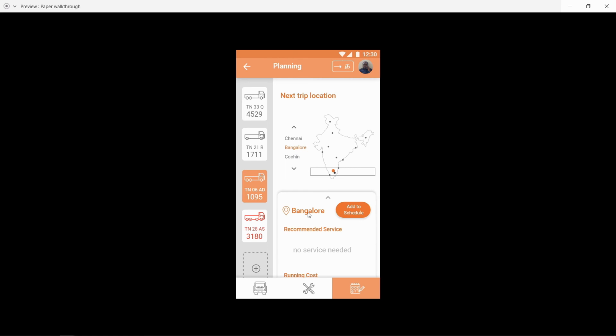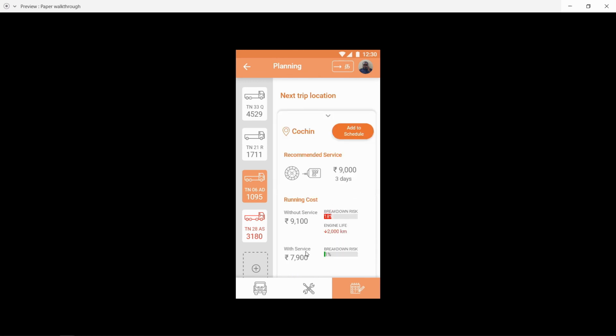When a particular location is selected, it shows the recommended service for the truck to successfully complete a trip to that particular place. This place doesn't need any service. Here there's one part that needs to be serviced, and here that's two parts that need to be serviced. This is the cost of service, and this is the time taken for the maintenance activity. Now, when we bring this up, it shows the running cost both with and without maintenance being done, and also the added risks that we have to take if maintenance is not carried out.